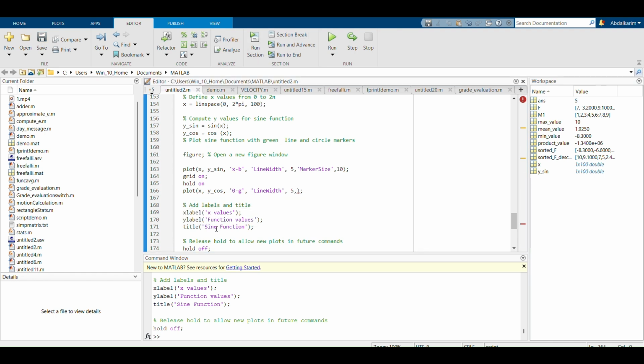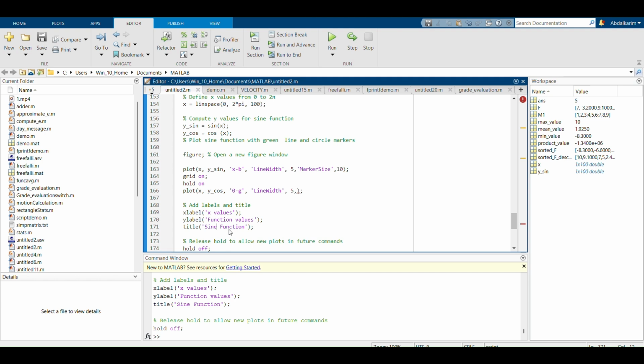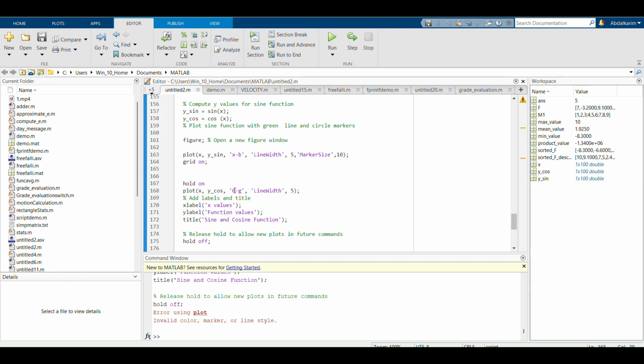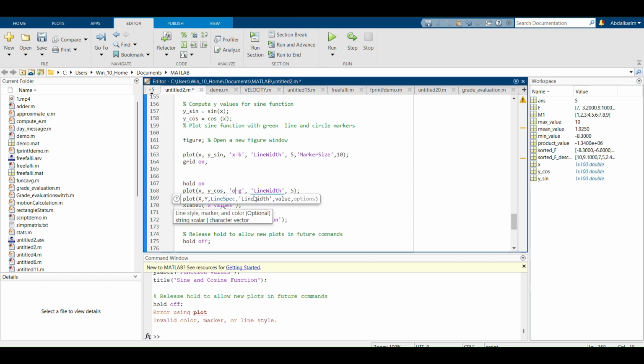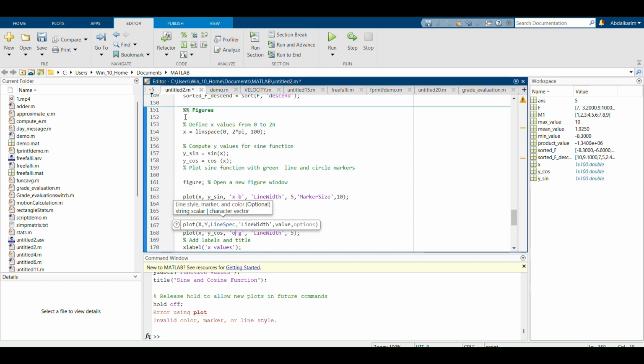Now I'm gonna just change the title. Let's make it sine and cosine function. Let's run this code. And I'm gonna use the circles example. Let's run this code.